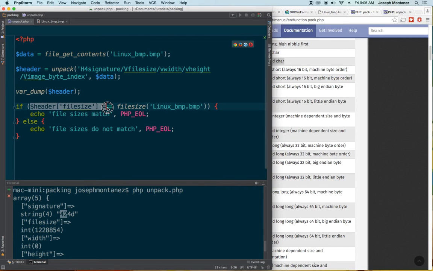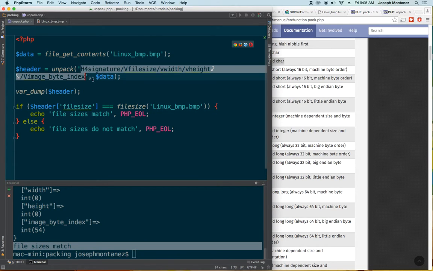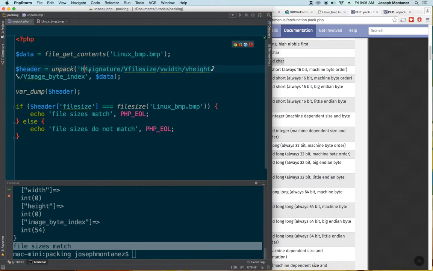And so here we're using the file size. We compare it against the actual file size of the picture, and then I echo out if it does match. If we look down here, we see file size does match. So I can use the unpack feature to actually read in a bitmap, and if I wanted to, all the pixels in it, and get the file size that's related to this bitmap.